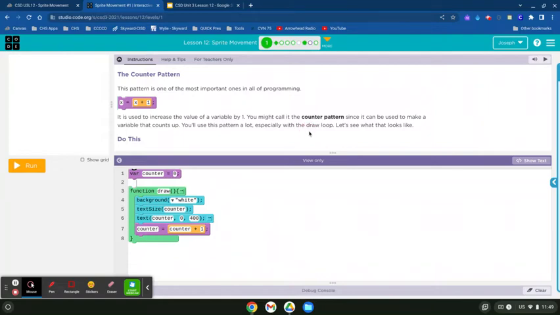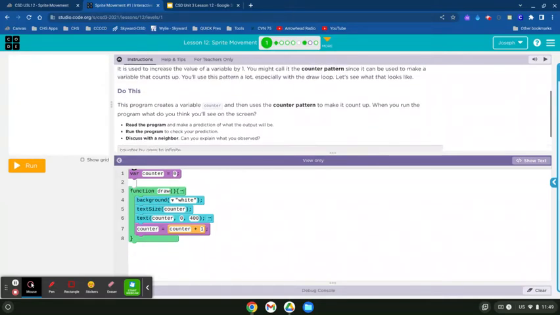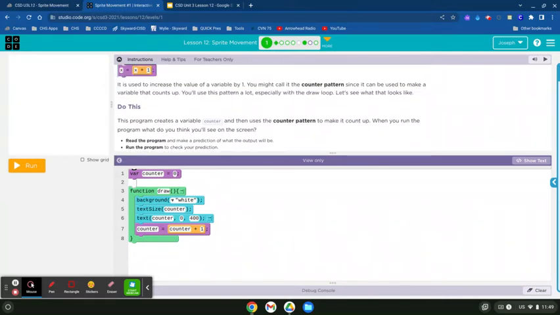So what they want you to do is this. This program creates a variable counter and then uses the counter pattern to make it count up. When you run the program, what do you think you'll see on the screen? Read the program, make a prediction of what the output will be, and run the program to check your prediction.